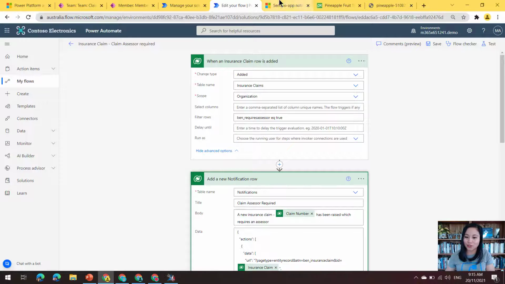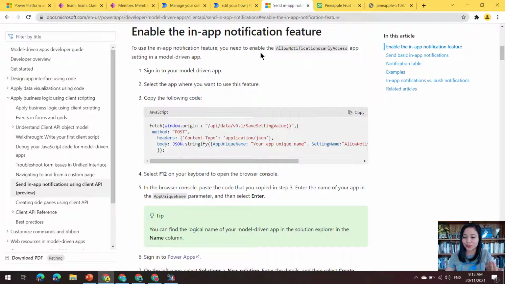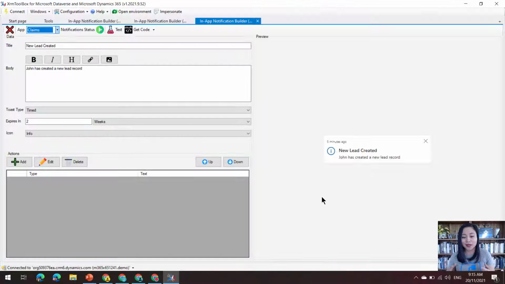If you have a look at the documentation, this is their steps on how you can enable the in-app notification preview feature. Now, if you're a code-first developer, you would probably be totally comfortable with following these steps, but as a citizen developer or a maker or someone who doesn't have that programming language and you see these steps and you kind of freak out because you're like, I don't know what this is, I don't really know how to apply this, then that's where XrmToolBox, in terms of the in-app notification builder tool, comes in handy, because as I mentioned, in one click you can just enable it and that's it.